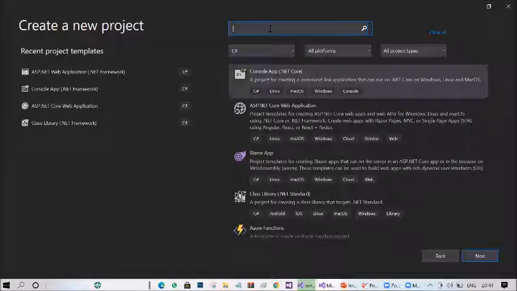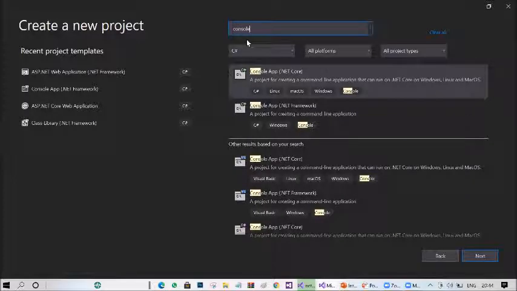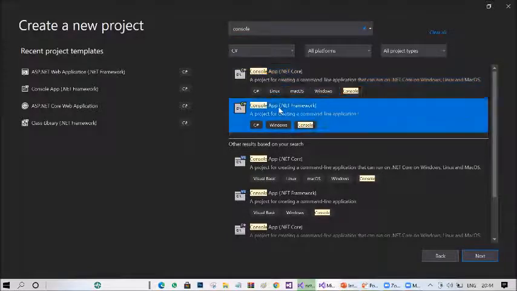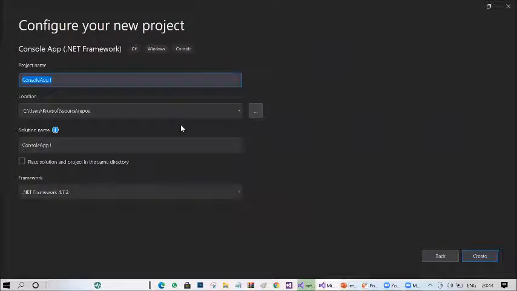For that purpose, you can just type console in the search section. Let's type console. Let's see what consoles we are getting. We need to take Console App (.NET Framework). There will be two: Console App (.NET Core) and Console App (.NET Framework). We need to take the .NET Framework one. Click on next. It will ask for a name. You can change the name to ConsoleAppDemo.